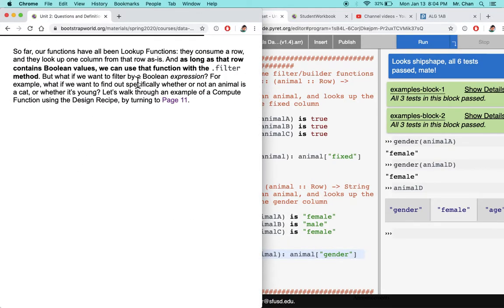So far, our functions have all been lookup functions. They consume a row and they look up one column from that row as is. And as long as that column contains Boolean values, Booleans are true and false, we can use that function with the filter method. But what if we want to filter by a Boolean expression? For example, what if we want to find out specifically whether or not an animal is a cat or whether it's young? And then we look at page 11.